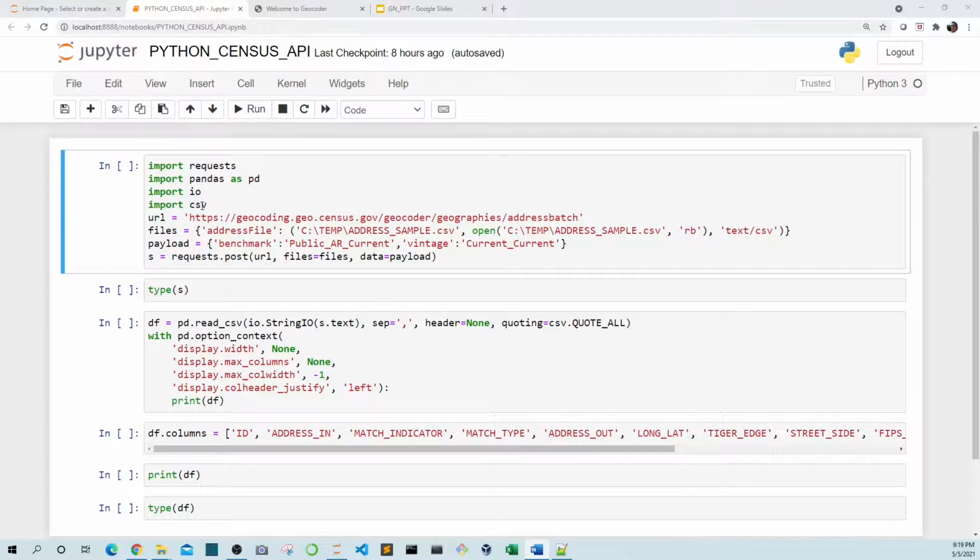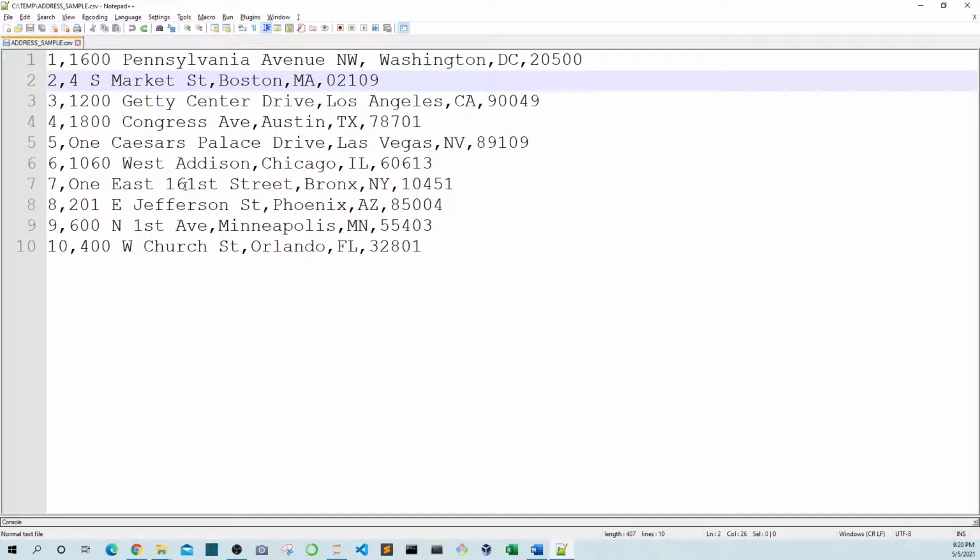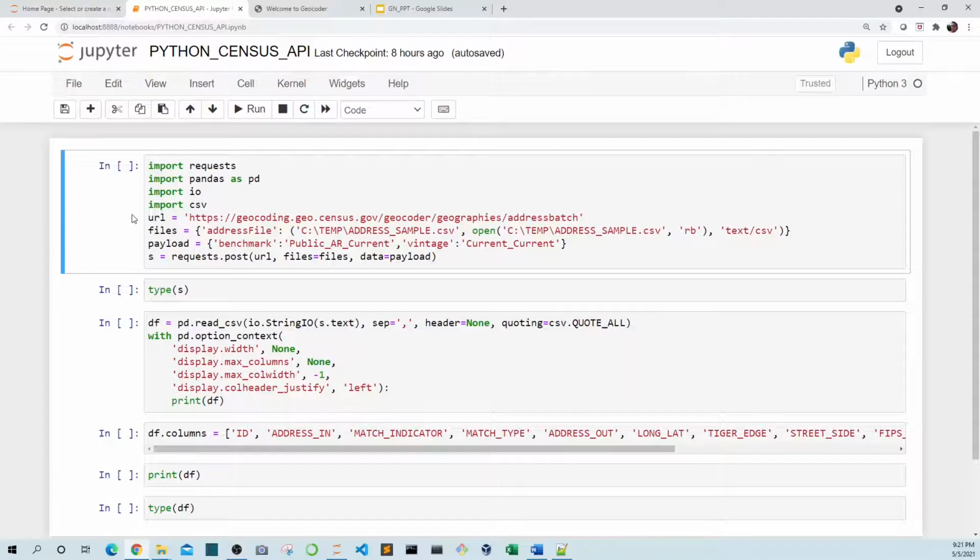In order to make a post to the API, we need three arguments. The first is the URL of the census geocoder. This is the same for everyone, and we save this URL in the variable URL. The next argument is the address file that contains our street addresses that we want geocoded. That's this information right here we just looked at. This is a format specified in the API documentation, and we save this information in the variable files.